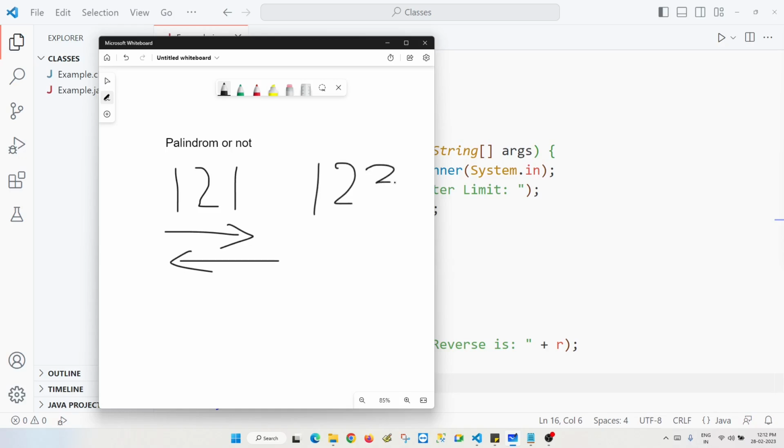If I'm writing some number like this, 123, here the reverse is 321. So reverse is not same. So this is not palindrome and this is palindrome. Try to use your logic and try to find out the answer of this one.